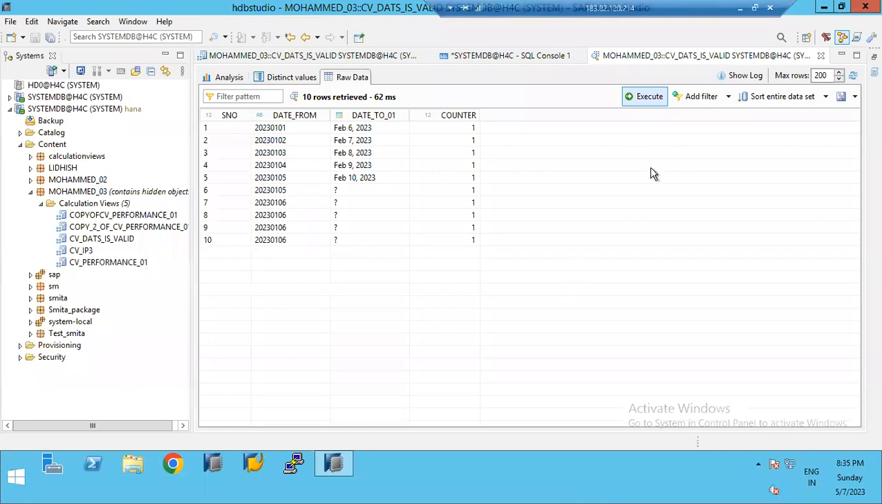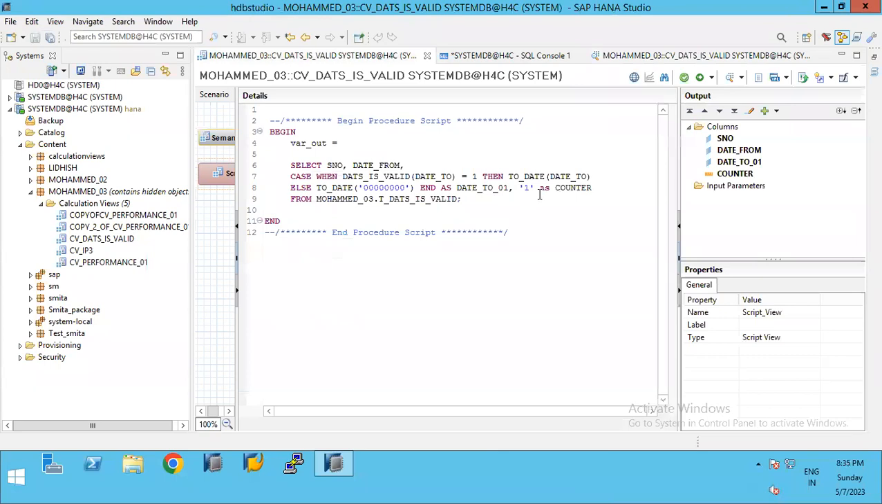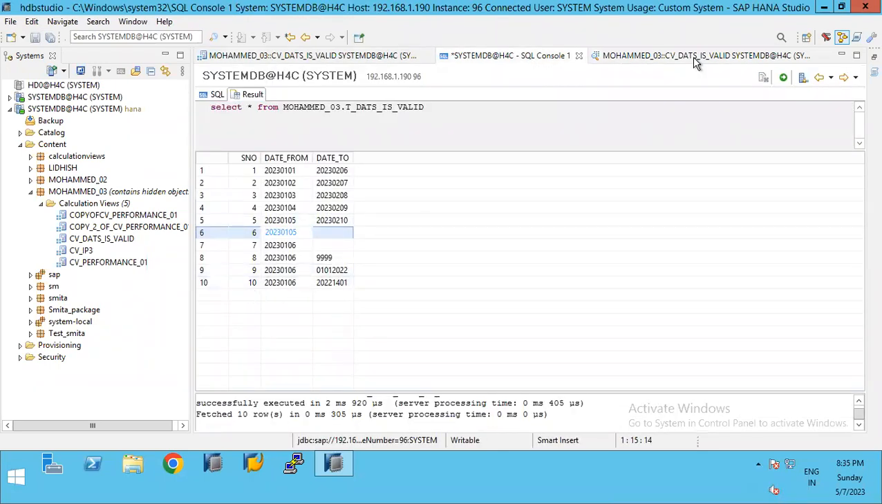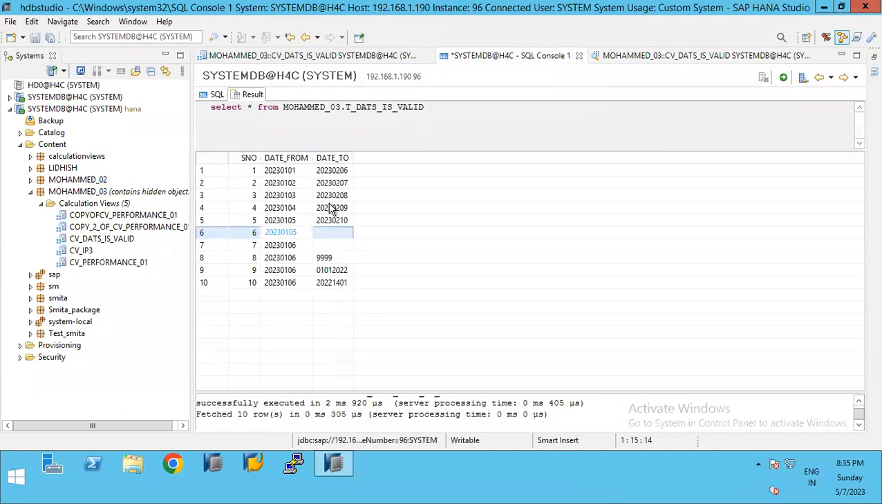So what I was telling is, I have created a new field called counter. So it's giving me all the records now till 10. I'm getting date from as it is from the source table, and here from 6 onwards I'm not getting any values, but in source I have values for 8, 9, 10. I'm getting the values as blank here only because the date entered in date to for these records is not valid.